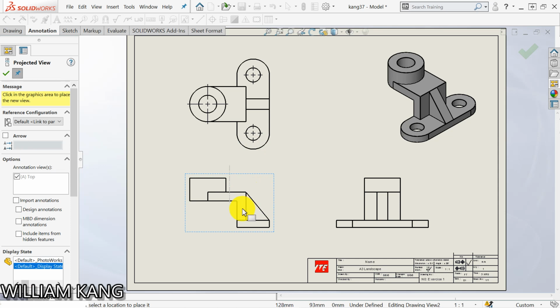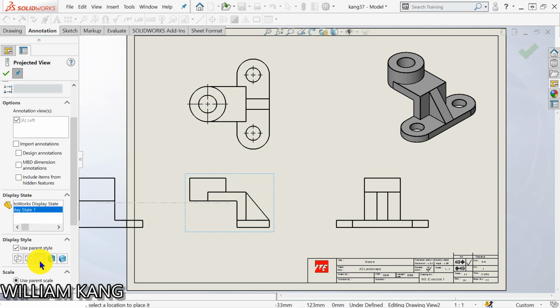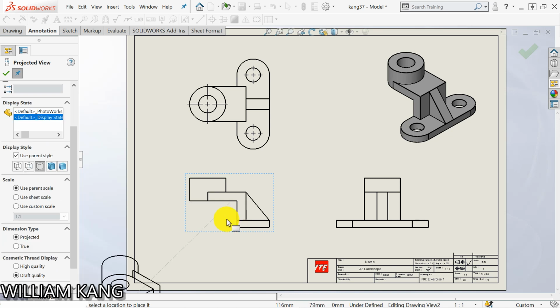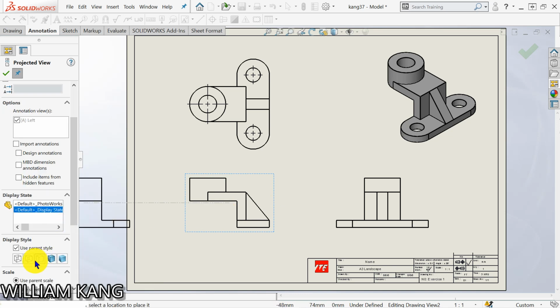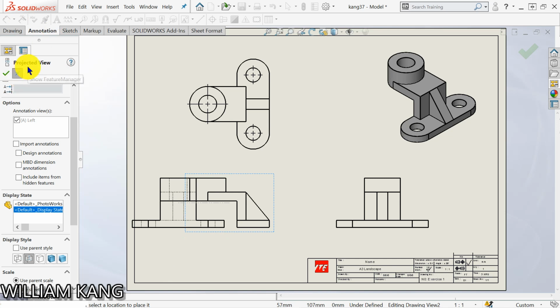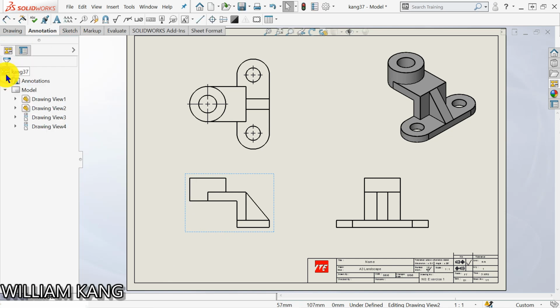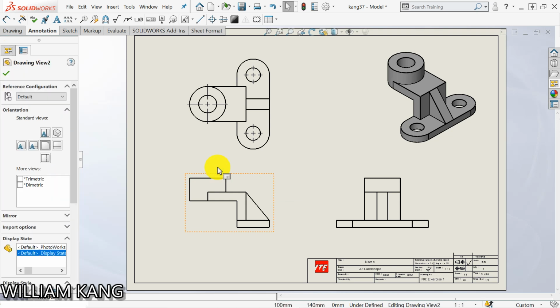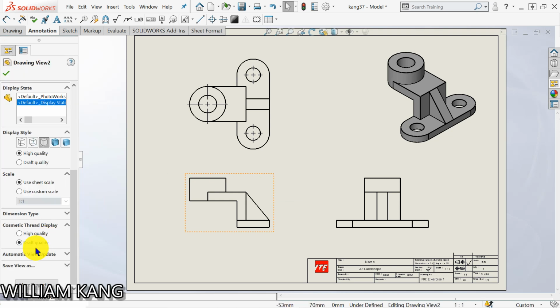Okay, this is my front elevation. I want to show hidden lines. I click this button, hidden line visible. Okay, I think I made a mistake. So let me select this one. Hidden line visible. So now you have the hidden lines, and it applies to all the other views because this is the main view.